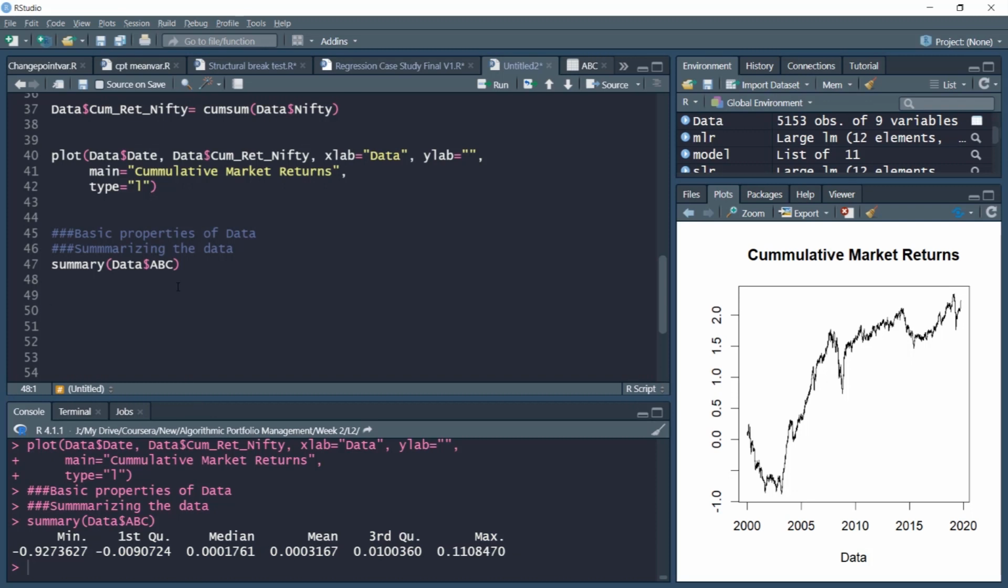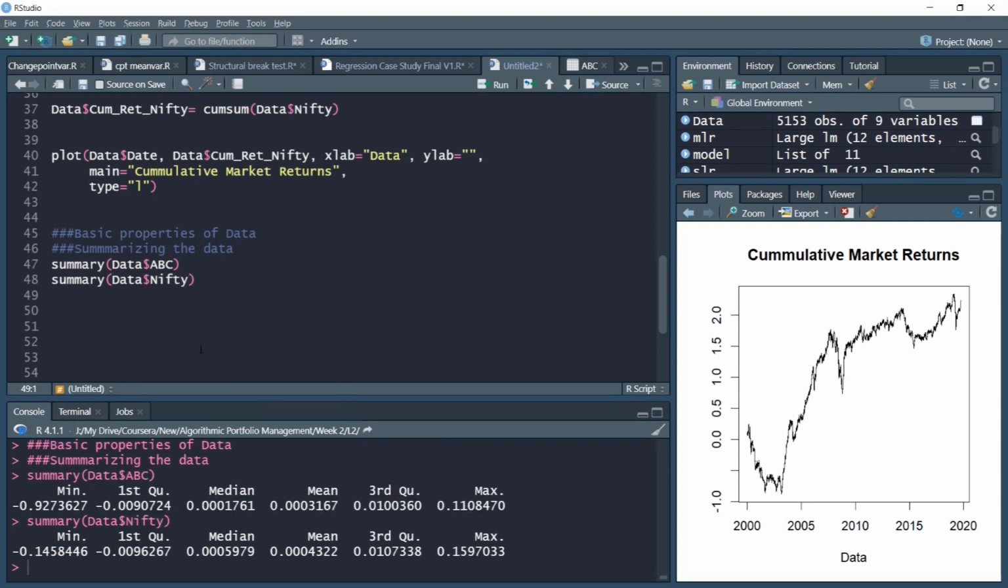Similarly, I can examine the summary of the Nifty market index, which is this. Here also we can see the extreme return, which is minus 14%, and the maximum is around 15.97, which is 16%, and the same metrics, that is first quantile, median, mean, and third quantile.